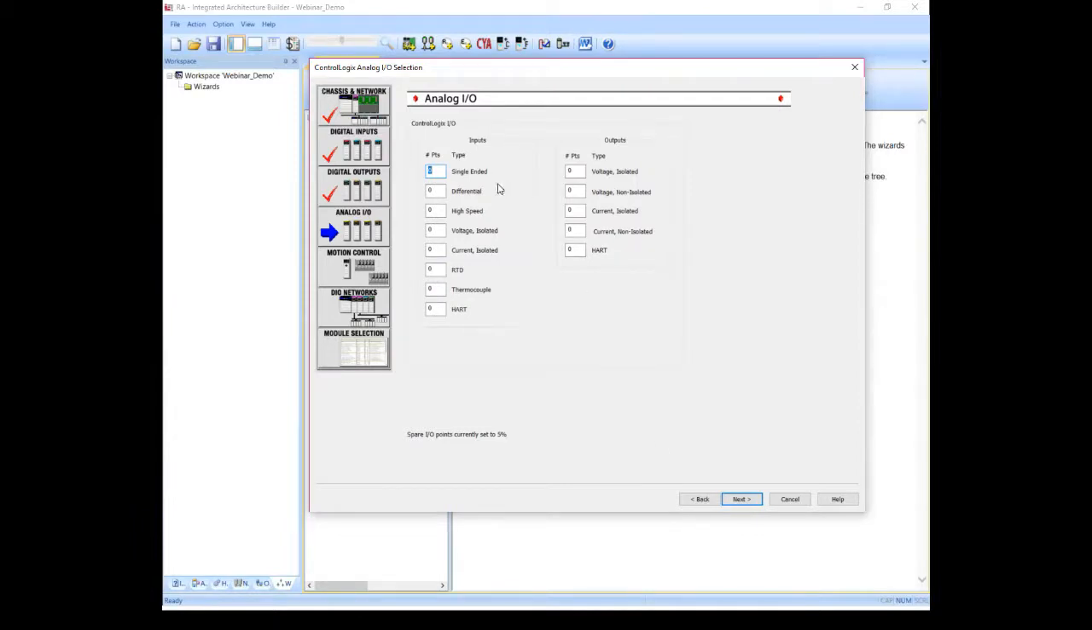So now we get to choose our analog I/O, and we've got a couple different options for inputs. We've got single-ended, differential, high-speed, voltage isolated, current isolated, RTD, thermocouple, and HART. And for the outputs, we have voltage isolated, voltage non-isolated, current isolated, current non-isolated, and HART. We'll just choose, let's do 6 single-ended, and we'll do 2 RTDs. And for the outputs, let's do 4 voltage non-isolated. Again, down here, it says our spare I/O points is currently set to 5%. So we'll go ahead and click next.